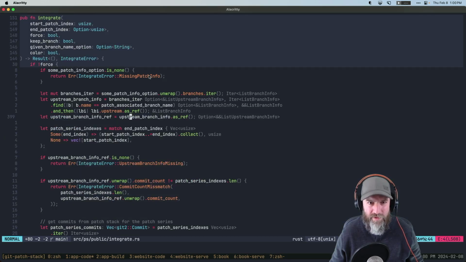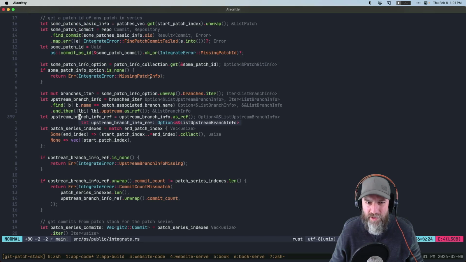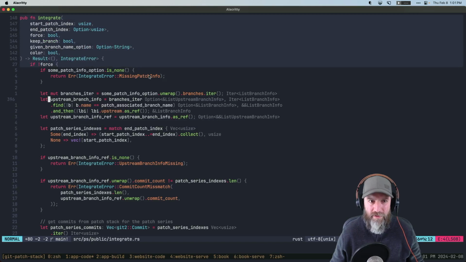And then we do upstream branch info as ref. Why do we do this? Upstream branch info ref. What is this? This is an option of a reference to a reference of a list upstream branch info. Okay. Yeah, I'm not sure why it's a reference to a ref. Like, why are we doing ref again?